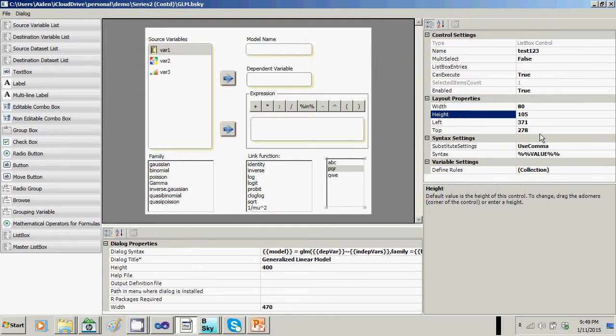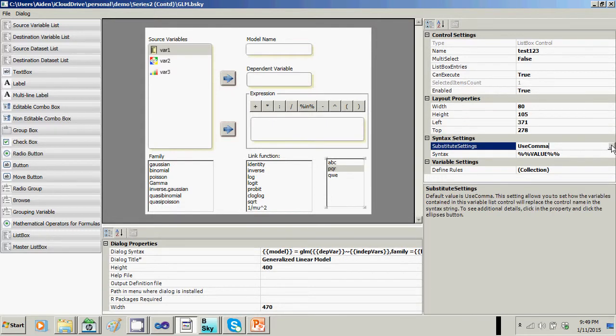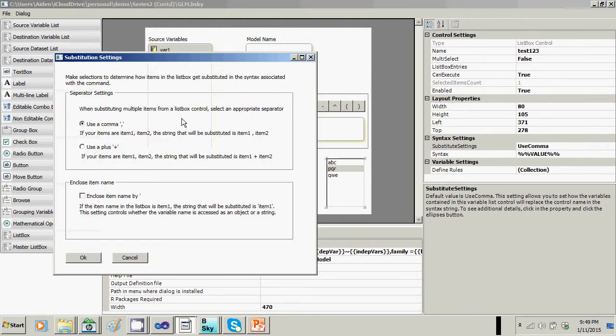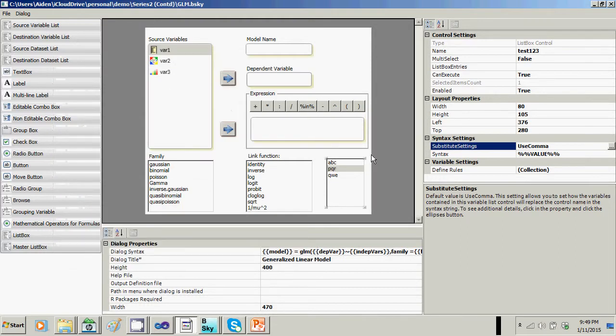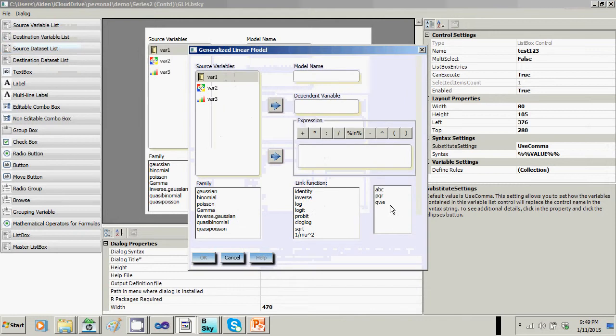With regards to substitute settings, since I have only one value, use comma is fine. This is a single select, so multi-select is false, hence I'll only have one item selected, and hence I don't need to worry about substituting multiple items. And again, you have the ability to use comma, use a plus, and enclose the items in single quotes if you want. So you have some rich options there. And yeah, that's about it. We can go and preview it, and there you see you have your control. You can select it and do whatever you need.